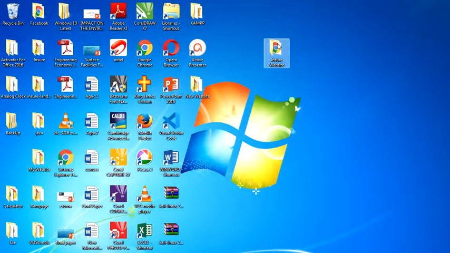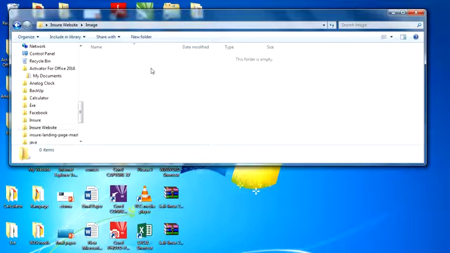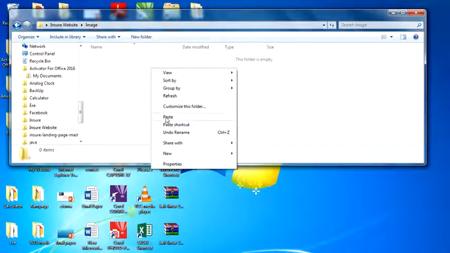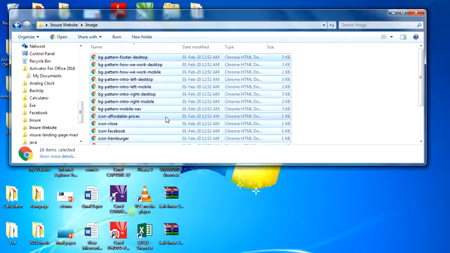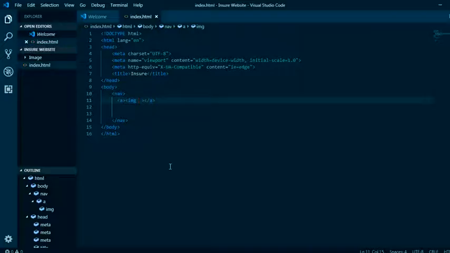We go back to our Ensure website and we paste it into our image folder. So you see all the images are here. Whatever image that you use, we are going to reference it. So let's go back to our Visual Studio Code and get it from there.